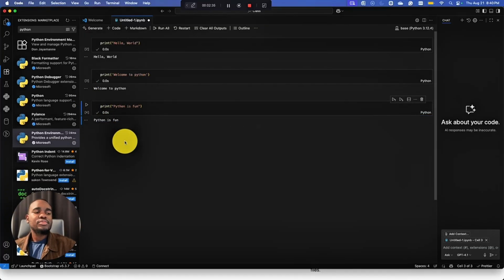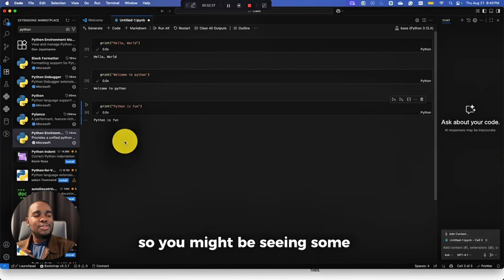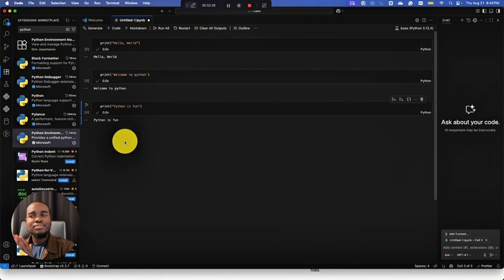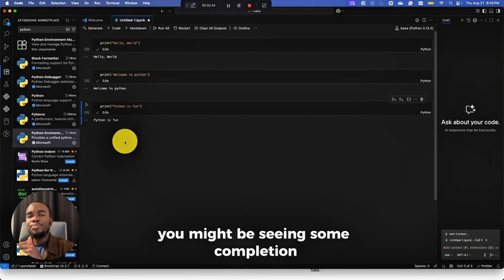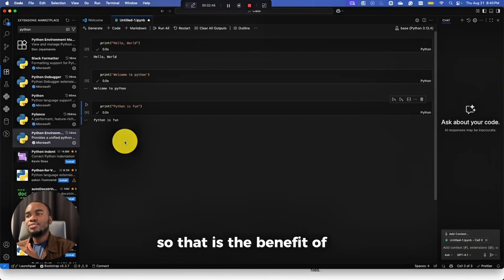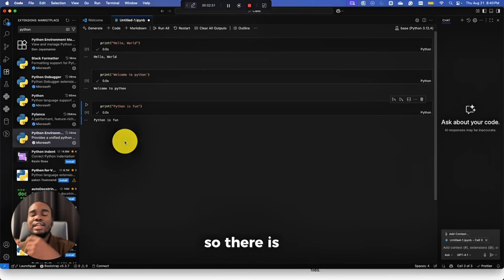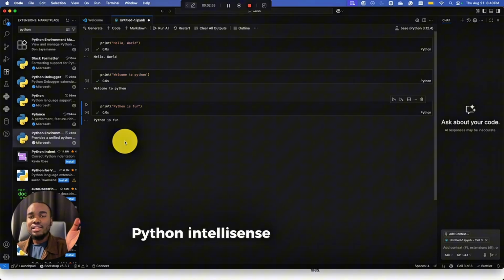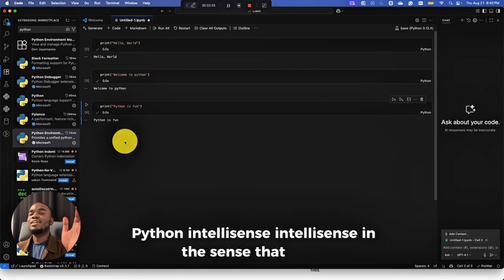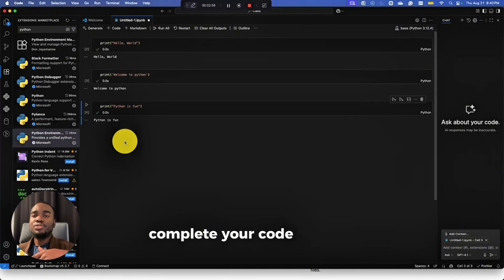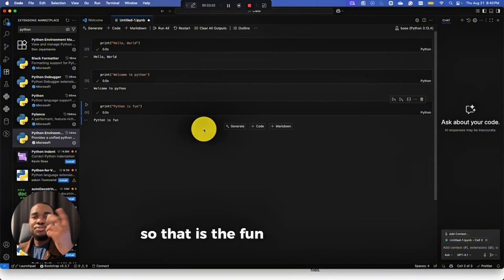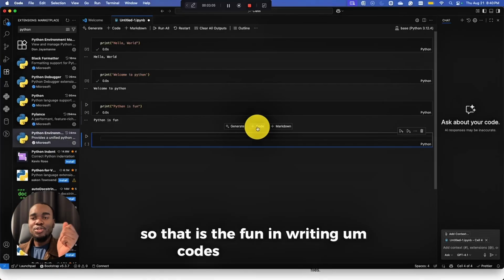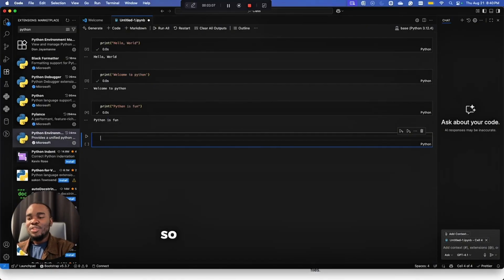I'll print that. So you might be seeing some things that are happening in VS Code. You might be seeing some completion. So that is the benefit of having your Python environment. So there is Python IntelliSense, in the sense that it can complete your code and also suggest codes for you. So that is the fun in writing codes in the age of AI.